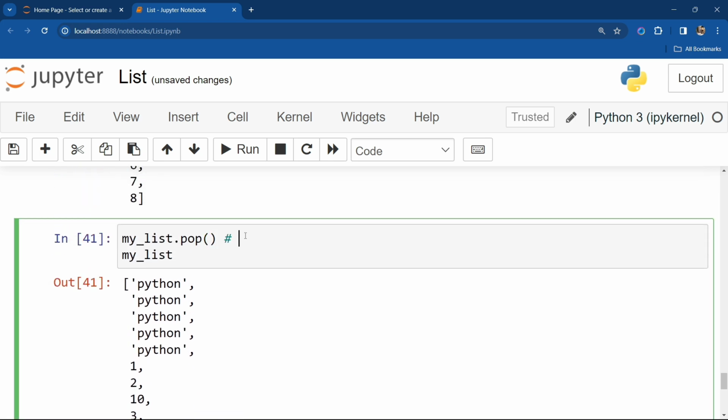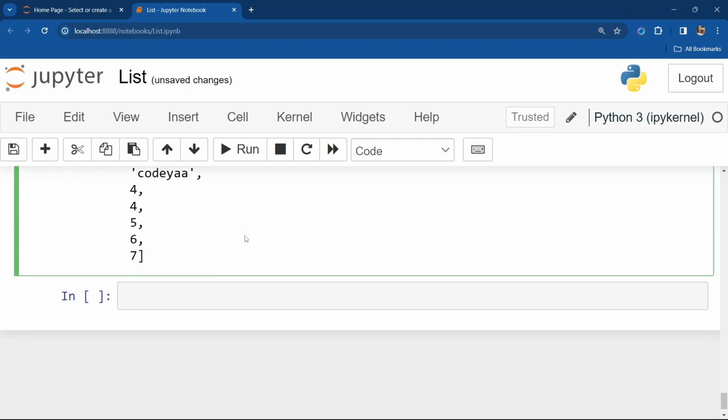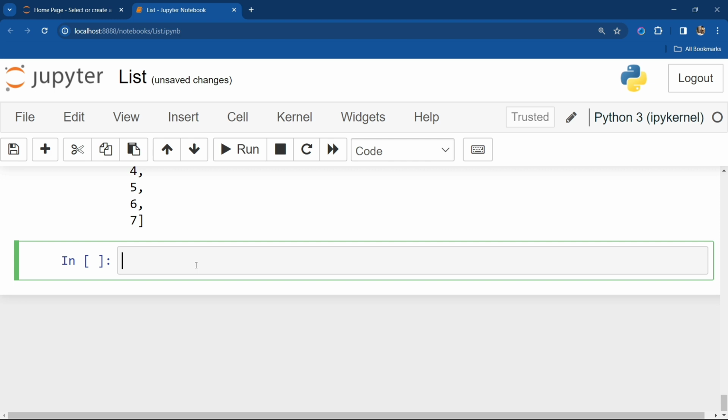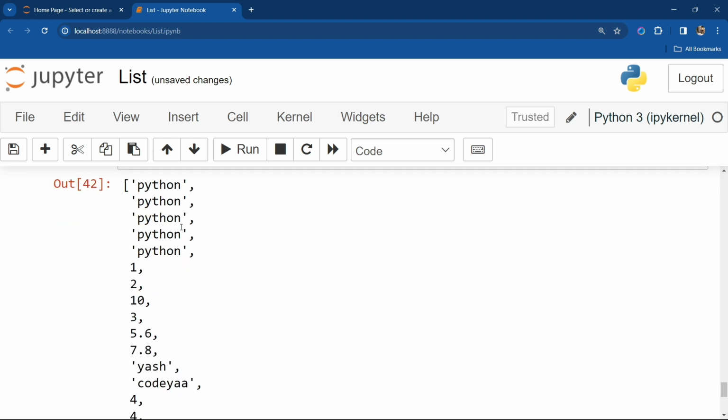So what does the pop function do? It removes and returns the last element. Simple thing, easiest thing. So in this case, this is my list.